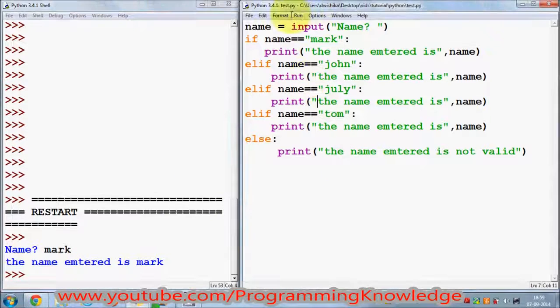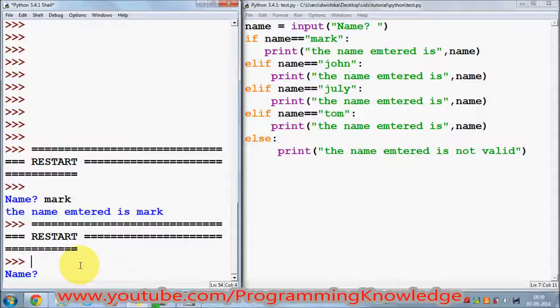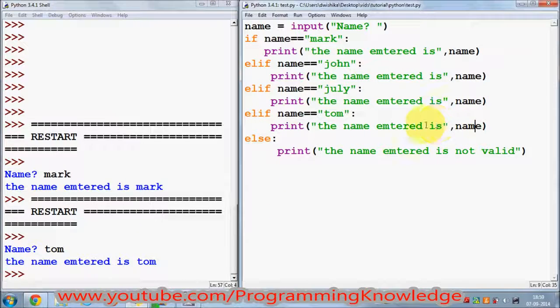Once again, when I run the program and this time enter some other name, for example Tom, and press enter, it says name entered is Tom, because it goes here.